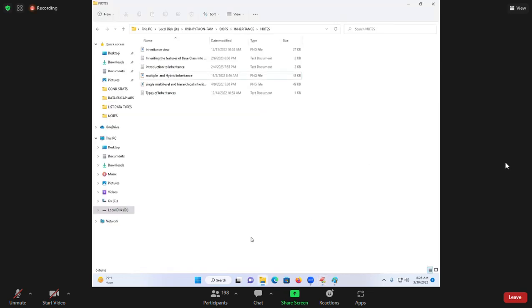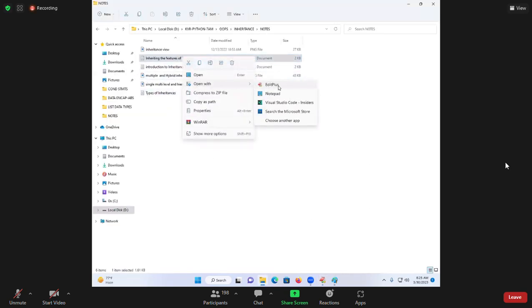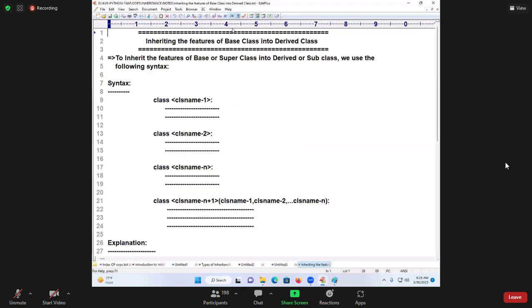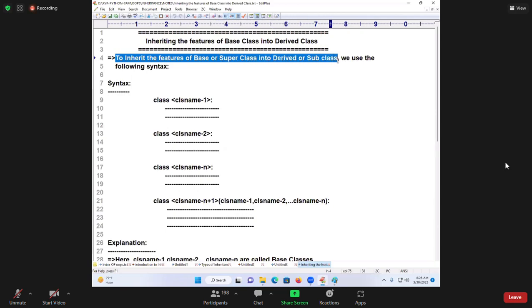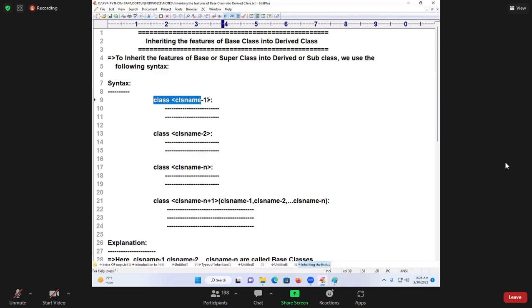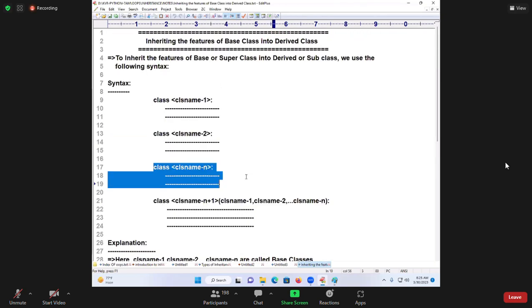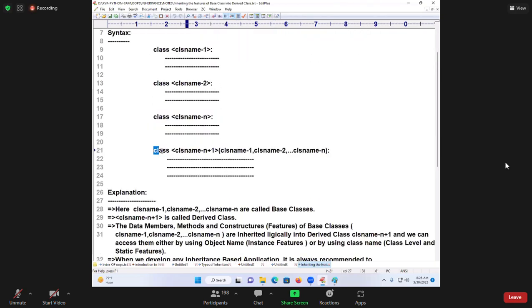Now I will open one small thing, students. See, students, now I'm going to give you clarity on this area. To inherit the features of a base or superclass into a derived or subclass, we use the following syntax. Class name 1, some details; class name 2, some details; class name n, some details; then class name n plus 1 of class 1, class 2, class n.